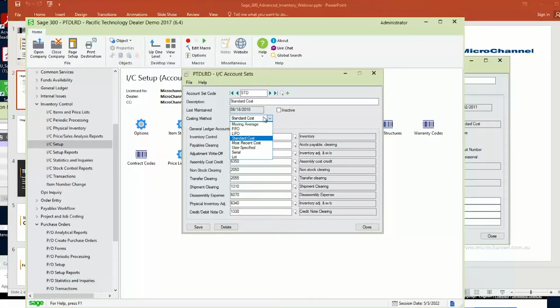So we have a number. Broadly, moving average, which of course is the core common method for most. Buy one at $10, buy one at $100, the average is whatever that might be, $55. And when you sell it, the $55 is assigned as the cost of goods sold.